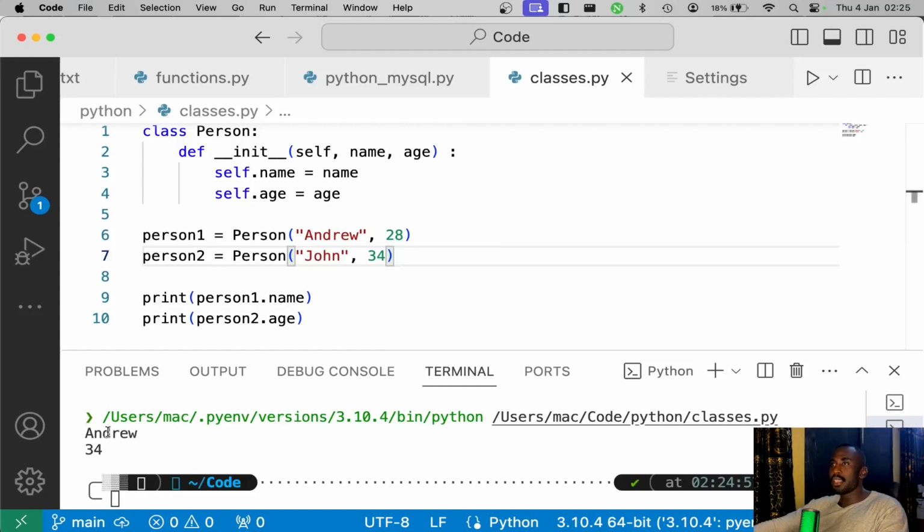Okay, on my console, you can see the Andrew and the 34 here. So this shows me the power of the init function. It is called automatically every time a class is being used to create a new object. Okay, so that's just it for the init function.